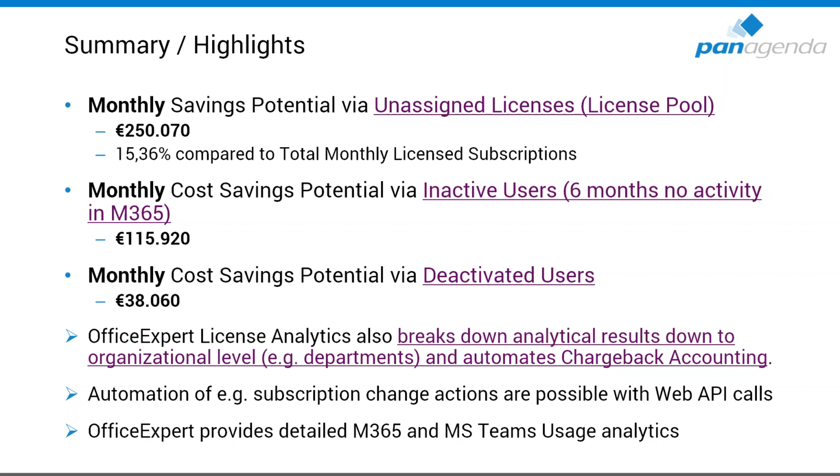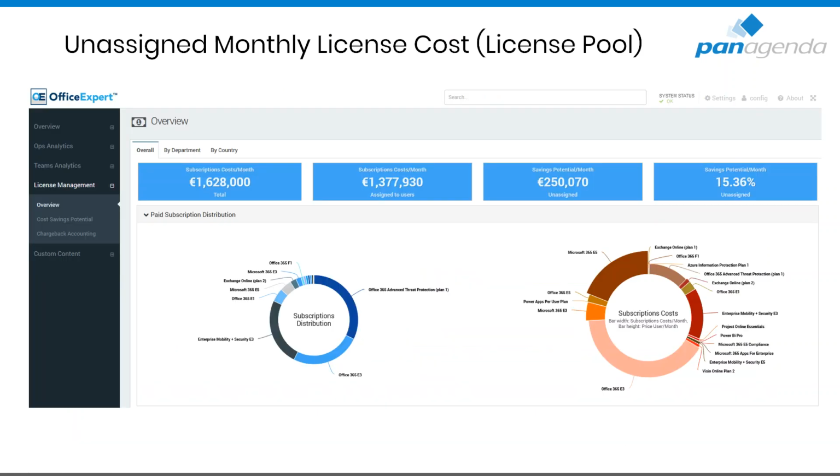So after having talked about the highlights, and once again, we're talking big figures, let's have a look at the product itself. The first thing you're going to see when you open the license management area of OfficeExpert is the license pool, the unassigned monthly license cost. So here you already see what your monthly cost is, what is actually assigned, and where's your delta, what's your savings potential.